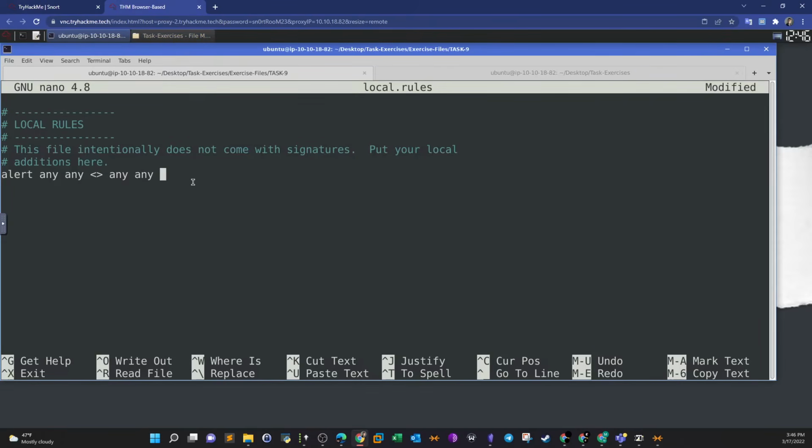Back. Let's remove this one. Since we're talking about an IP protocol, we're going to specify the IP as a protocol here. And the message here, you can customize the message, IP ID found. This is the message part.